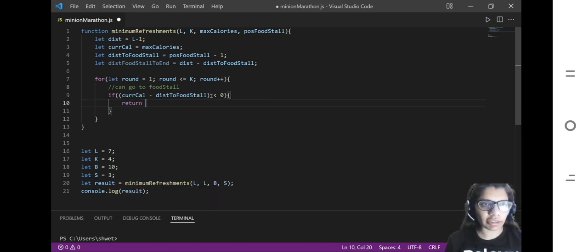Then we can just say return minus 1. Why return minus 1? Because it is not possible to reach the food stall, right? So here we can say that in that particular case, it's not possible to reach the food stall. Not possible.